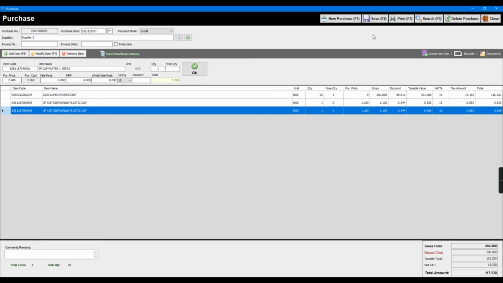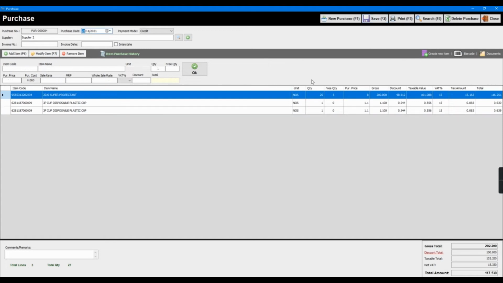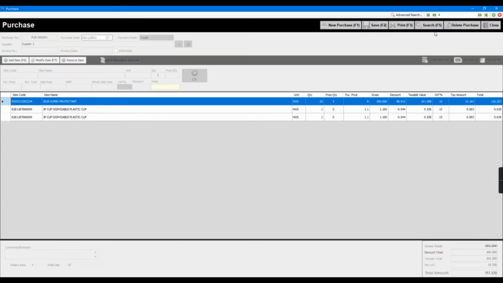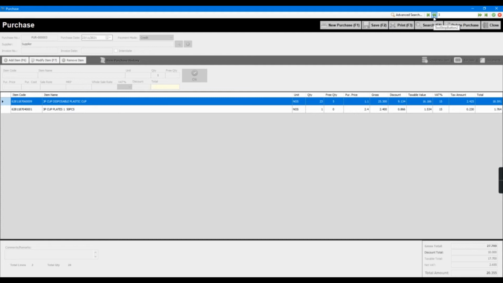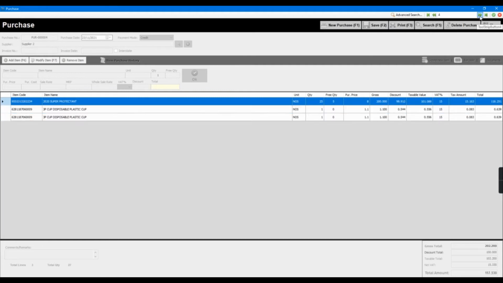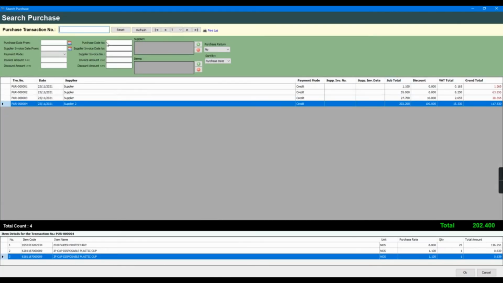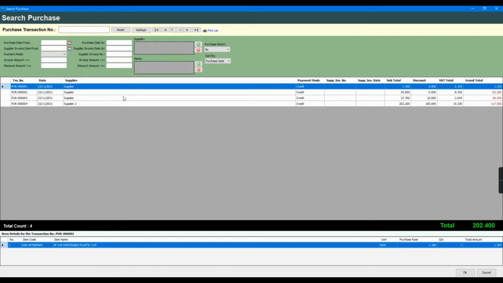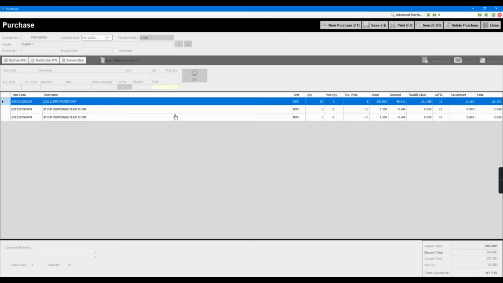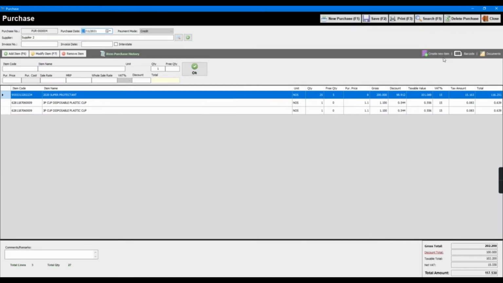And once you save the purchase data, you can go to the search button and go through each purchase you have done. Or if you wanted to see detailed purchase details, then you can click on advanced search, and you can enter the filter details here, and you can find that particular purchase.